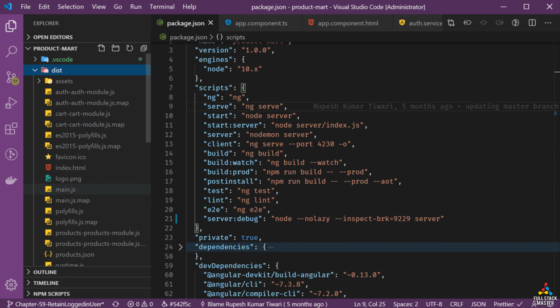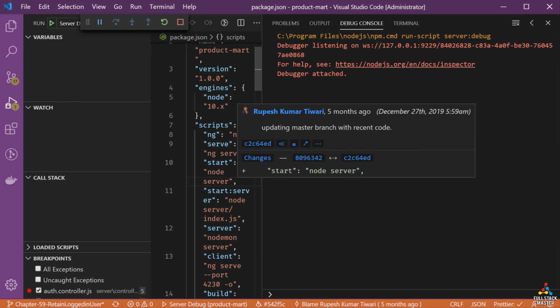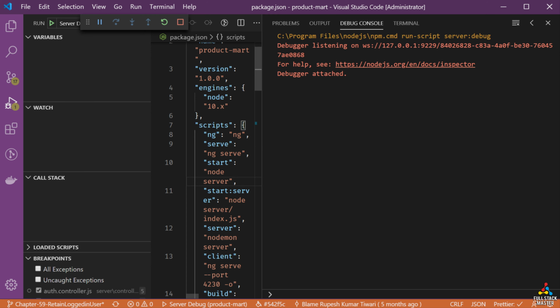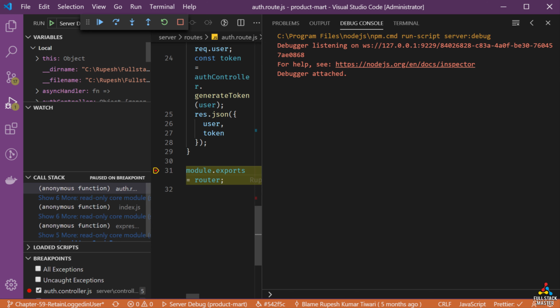And in order to debug the server-side code, let's click on the debug button and select the server debug option from here. And you see there is a nice overlay coming where you can have debug, pause and all of those buttons. See, our code is also getting debugged. So successfully we could debug our server-side code. And this will be very nice for you if you start doing that.